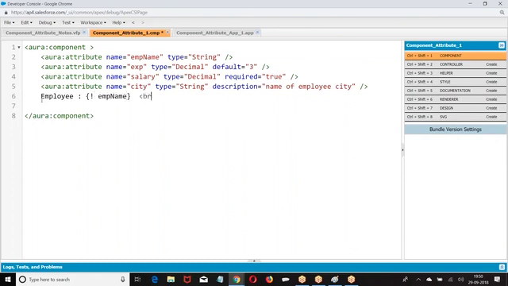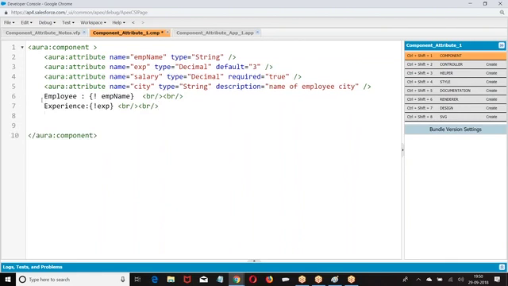This is how we used to give, right? Expression format. We have given dynamic format. This is how we used to give. But in Lightning, this will not work for you.